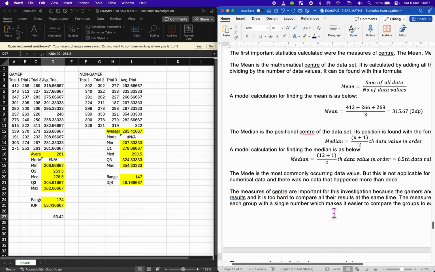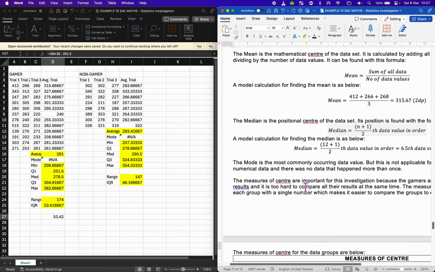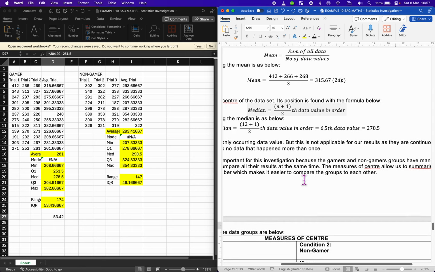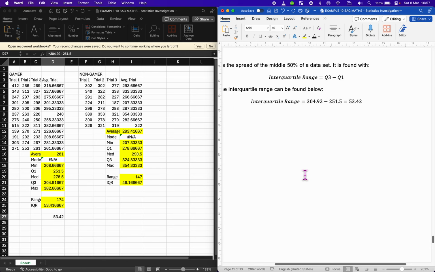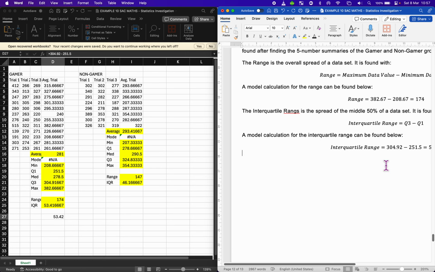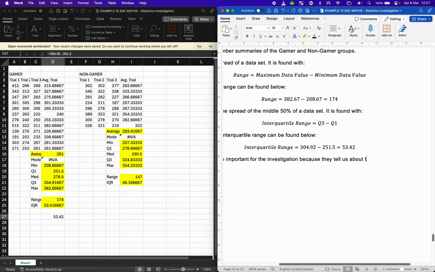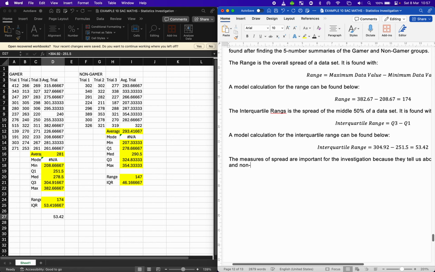So we need a little blurb about what the measures of spread are for. Okay, so we do something simpler. The measures of spread are important for the investigation because they tell us about the consistency of the gamer and non-gamer groups and their reflexes.